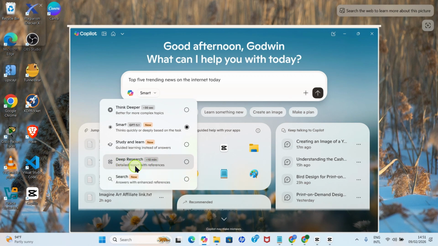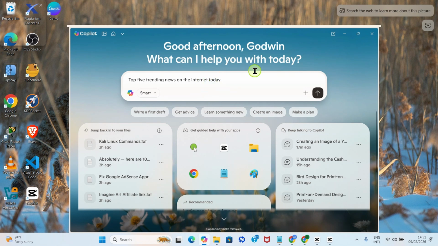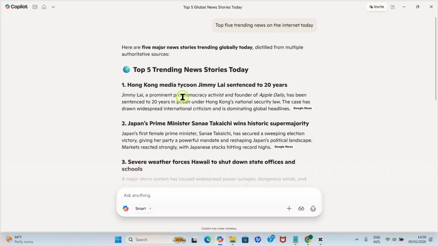This one is deep research. It researches the topic and also gives you references. But let me go with my smart. So I've selected smart, and the next step is to click on this search or press the enter key of your computer keyboard.